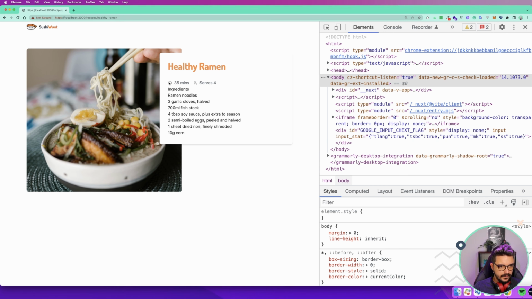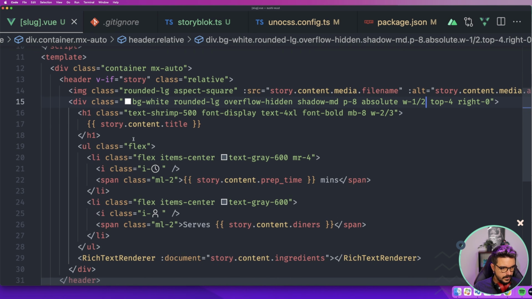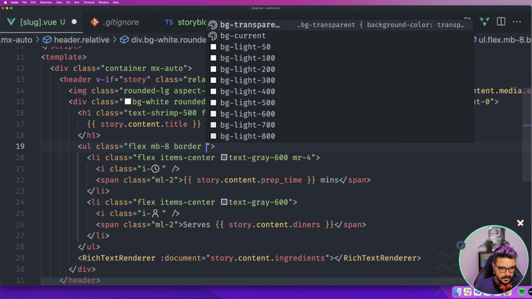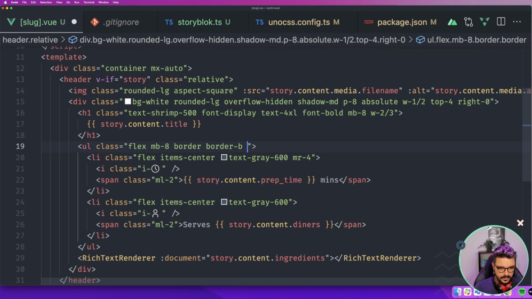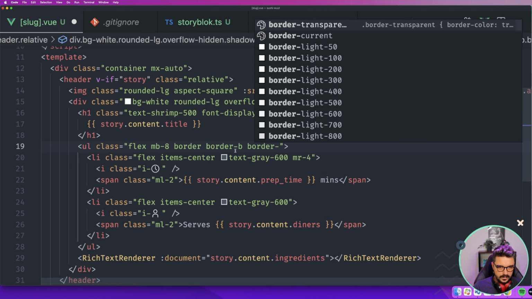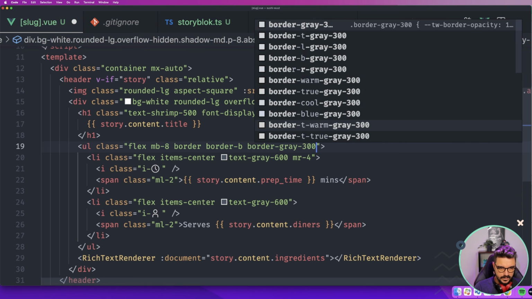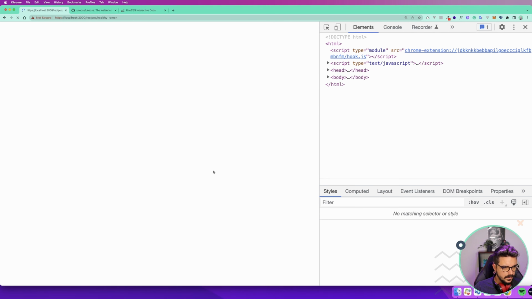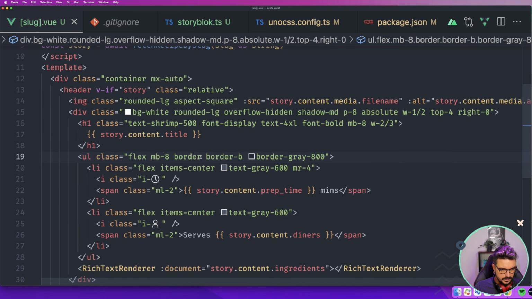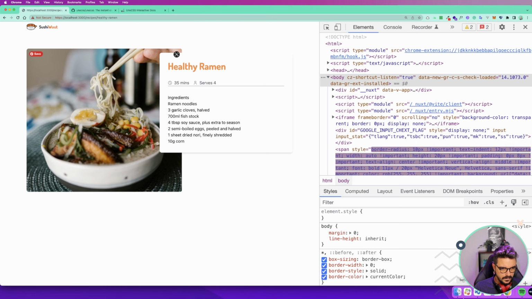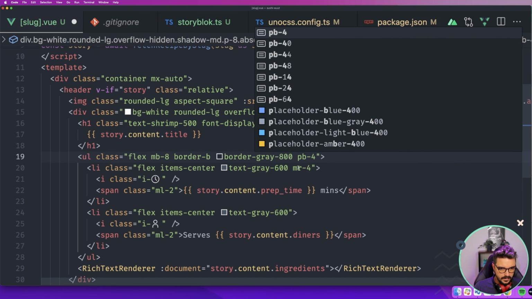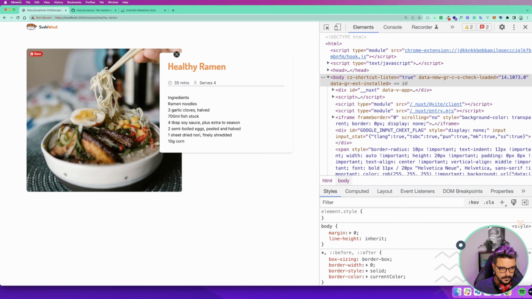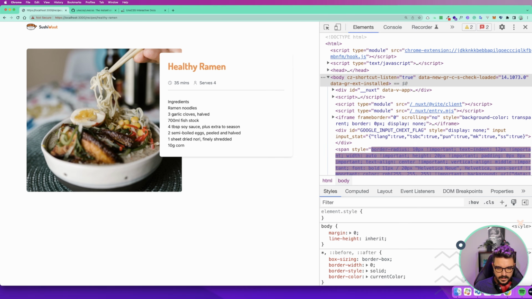Okay, so we have the healthy ramen. We have this part here. Also, I'm going to use a margin bottom here, and probably border bottom. I think it was like this, and border gray 300. Okay, but it's not taking the correct one. If I put this, okay, now it's doing something else. Okay, so maybe here we can put a padding bottom 4, and we put this as 400. Okay, that's a little bit better.